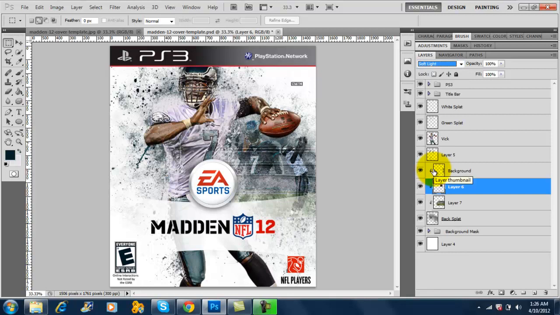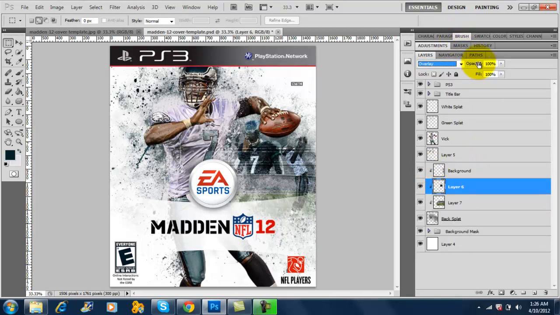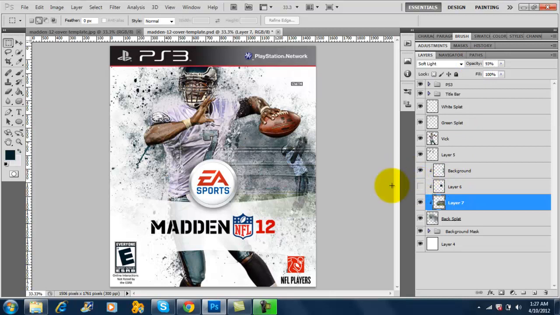And on this, soft light. Overlay. And let's just tone down the opacity a bit. As a matter of fact, I think that's what I did on here too. Just tone down the opacity a little bit. So just hide that layer for a minute.